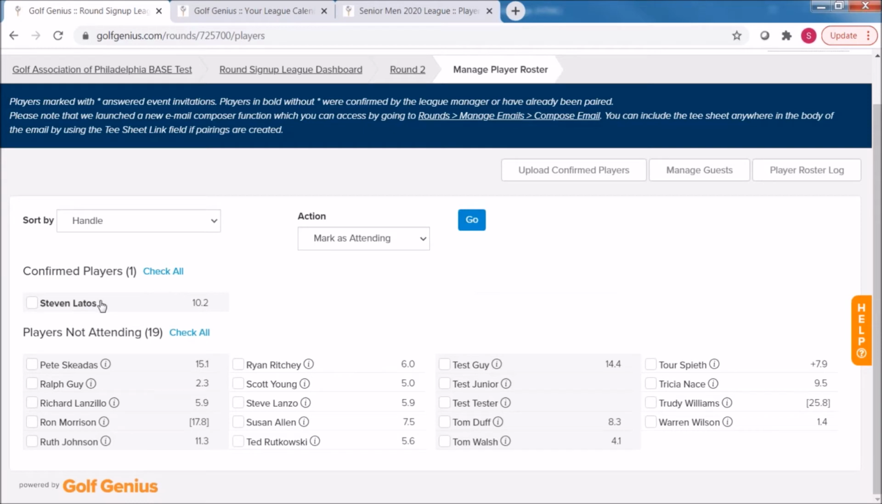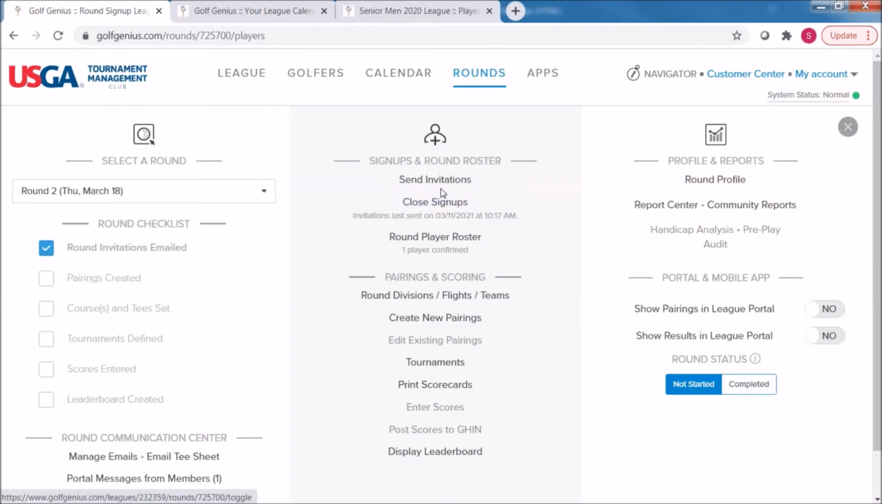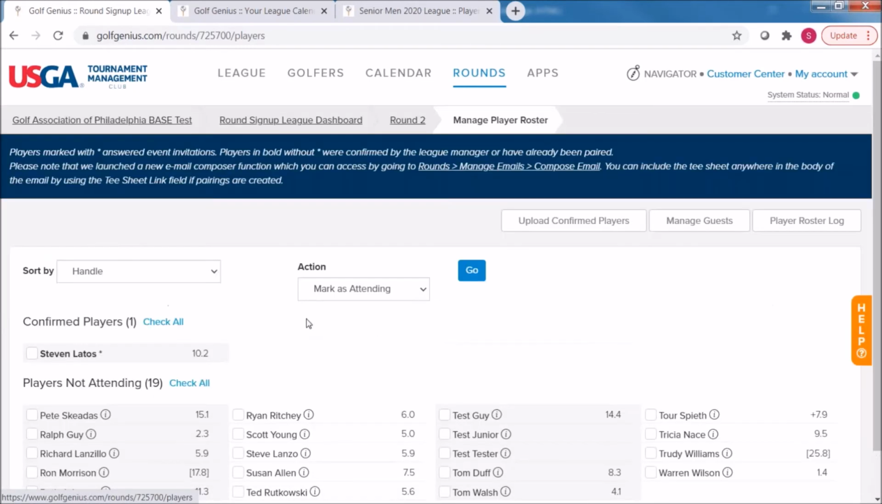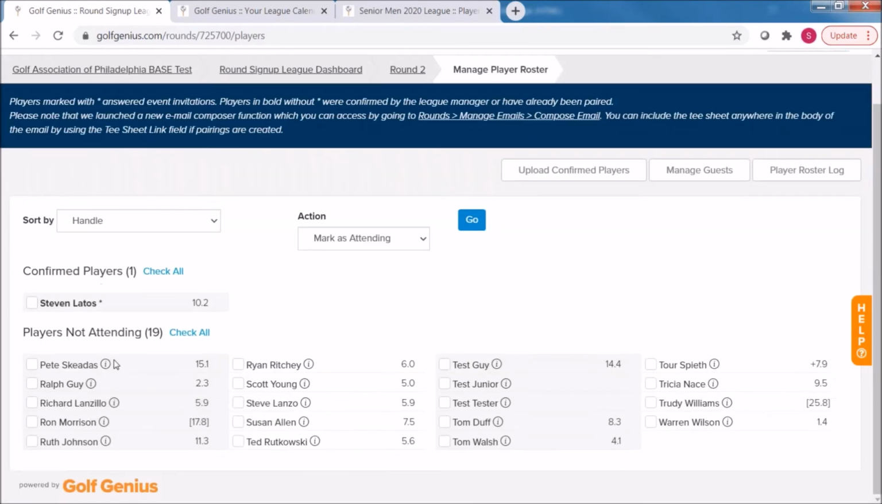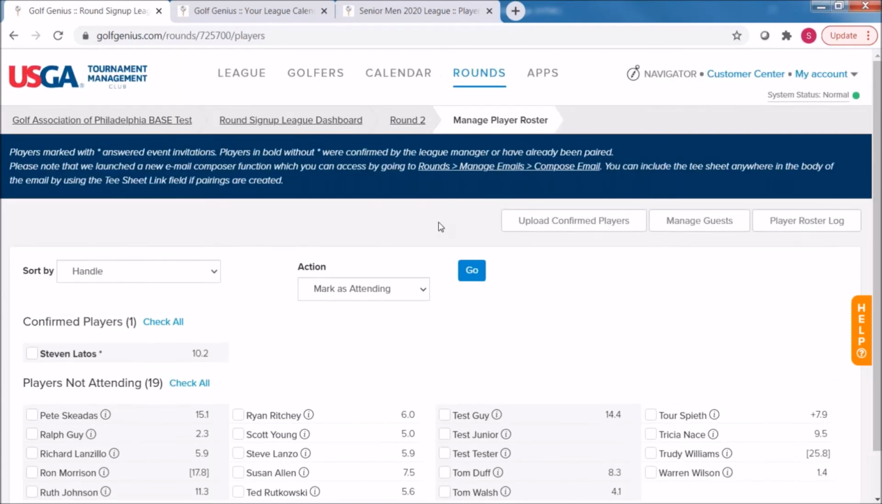And the star next to it means that a player answered an event invitation. So that means if we resend the invitation, so if we go back up to rounds and send invitations, it would just send to the 19 players or however many players did not have an asterisk on their name here. So the other good thing is that you can do a combination of people replying to that invitation or just coming into the shop or calling you, or maybe someone plays and says, hey, I got the email, but I can't play on Saturday.